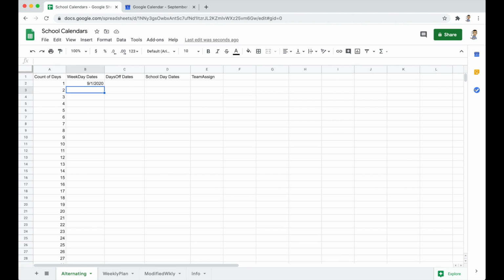So let's give this a try. We're going to use an if statement, and we're going to say if the weekday of this cell is equal to a 6, we're going to add 3 days. That gets us through the weekend and to the next Monday. And if it's not a 6, we're just going to add 1.